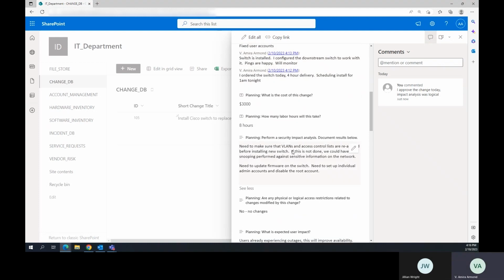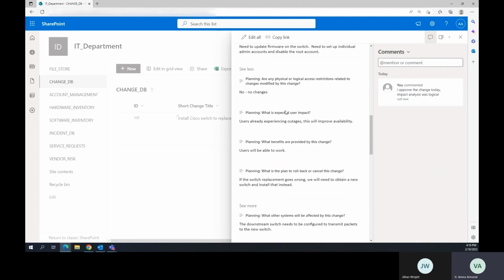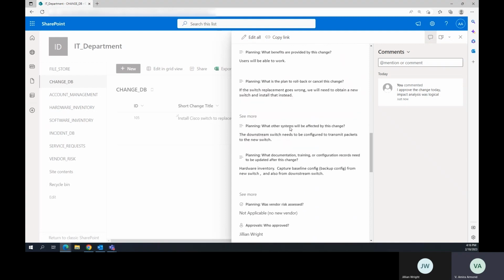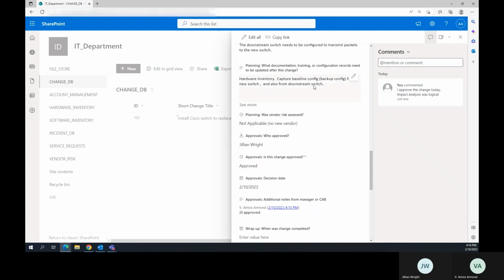So now I'm reviewing this again. Okay, I got that. I got the user accounts. Okay, what else do I need to do? Okay, I got the downstream switch. I need to update the hardware inventory, and I need to capture the baseline config, right? So now I'm going to go do those things because, again, it's really easy to forget this sort of stuff.